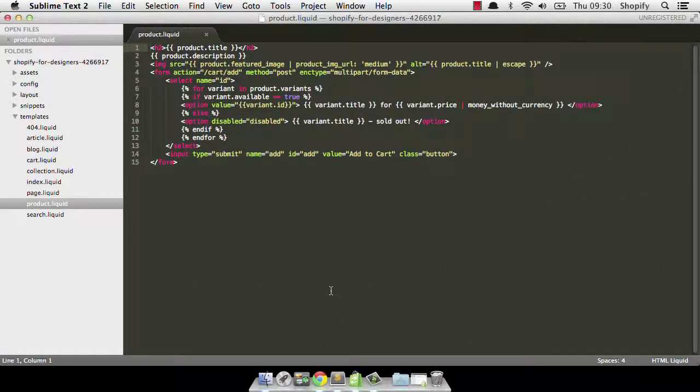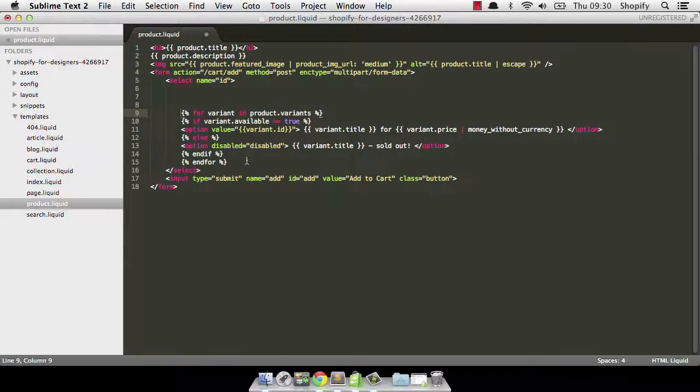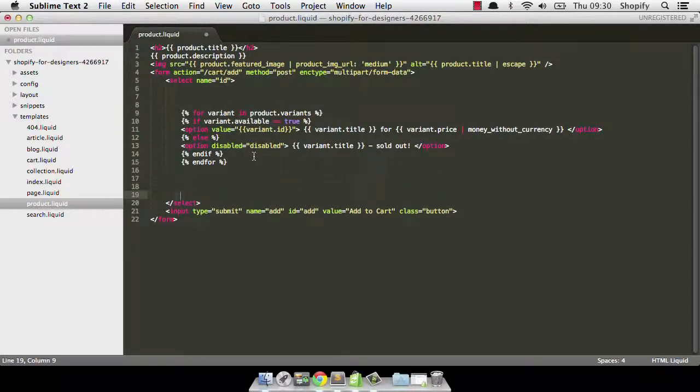Now that's on our product.liquid template, which I've got open here in my text editor. Now I'm just going to make some space to show you where the actual looping occurs. Now you'll always know when a loop's happening by the use of the keyword for. And now this isn't an output, it's logic, so you notice that we've got the curly brace and the percentage syntax in effect here.